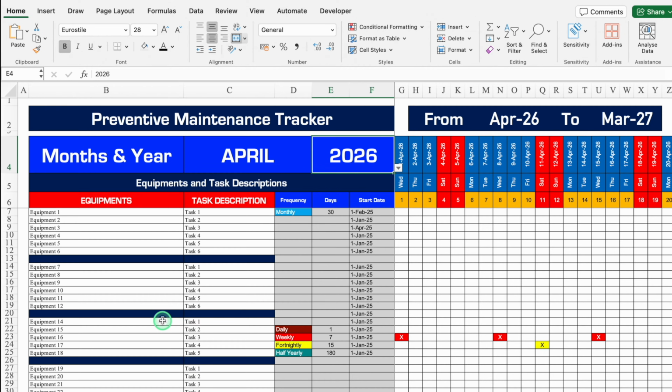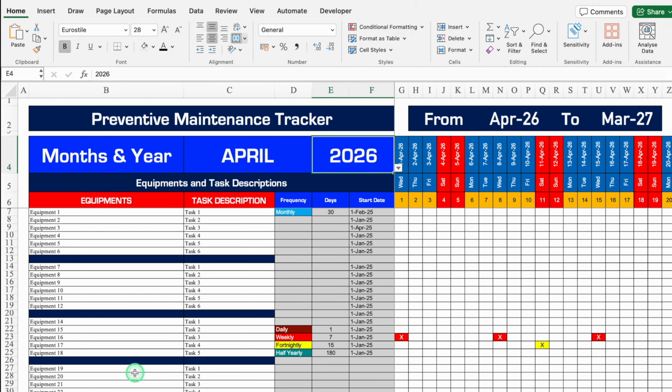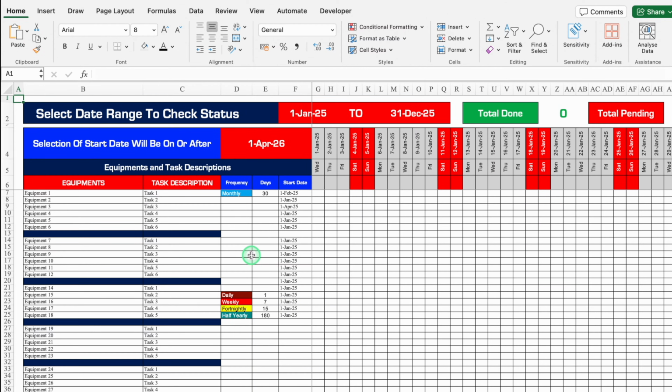In this format, there will be a total of 4 sheets. First one will be settings, where we will have frequency, days, months and year. Second will be our scheduling sheet, where we are going to schedule for the whole year. Third will be mark status. As soon as our task is finished, we will mark the status over here. And the fourth will be the filtered list. From here we can check the status as per date range. We will have to change the dates over here and then we will be able to see the status as per date range. On the top it will show total done and total pending. Let's start creating a new format now.